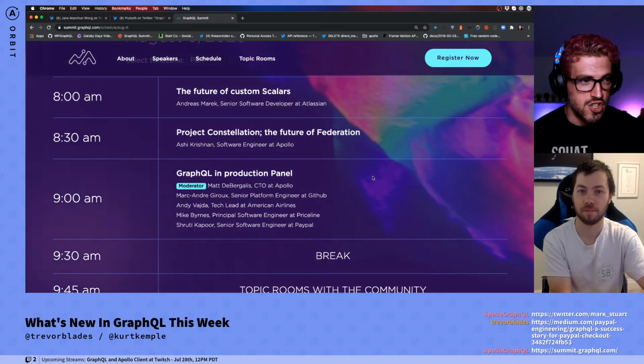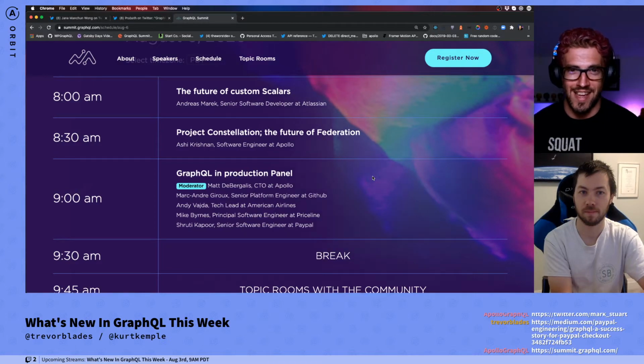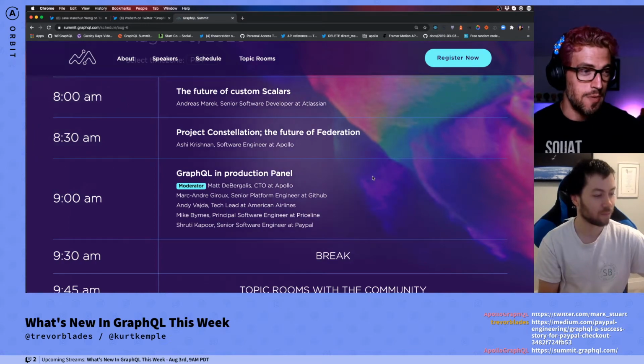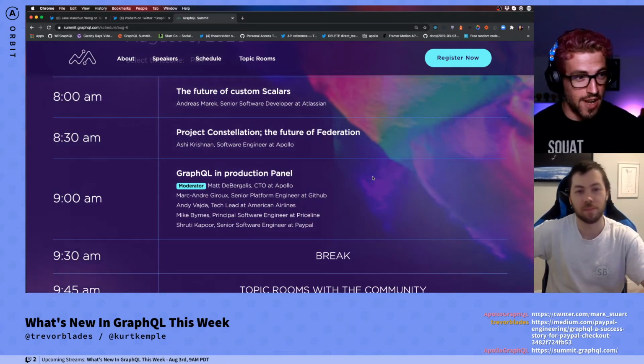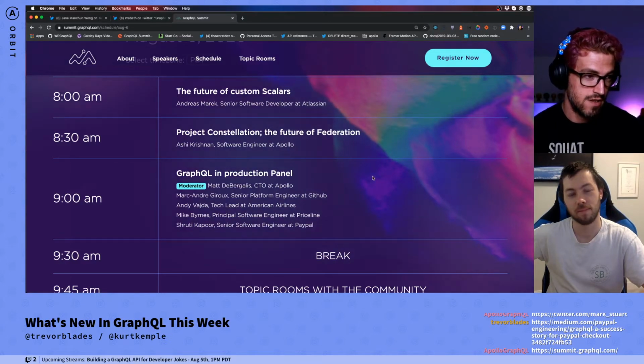I'm not going to go too much into it because I don't even really know. But yeah, it's going to be amazing. Check it out. You will not want to miss that. And then we got the GraphQL in production panel.